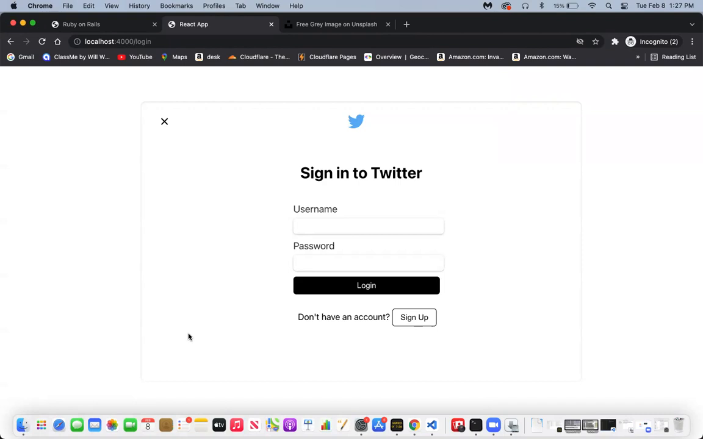2, have at least 2 models with a one-to-many relationship on the back end with full CRUD actions for at least 1. 3, have at least 2 different client-side routes using React Router. 4, implement authentication and authorization and optionally include password protection.